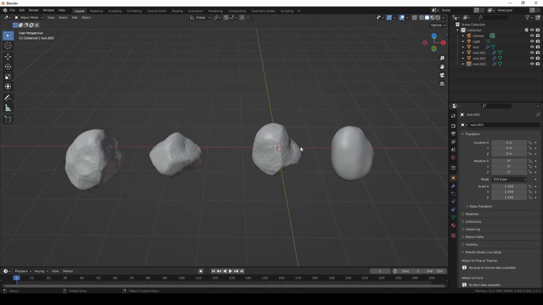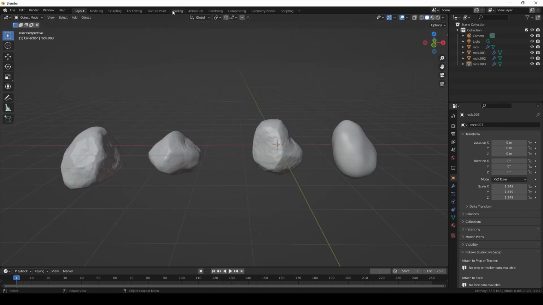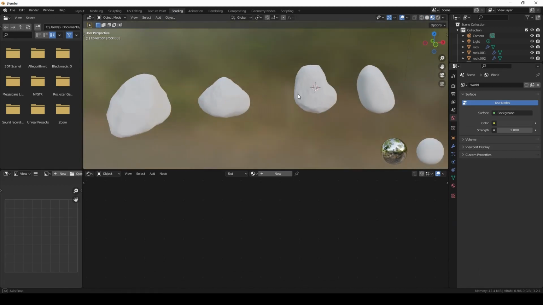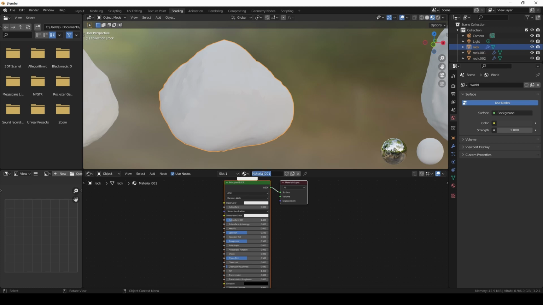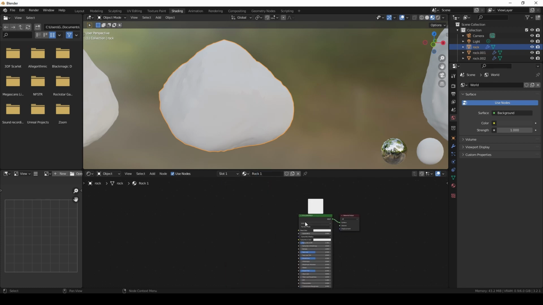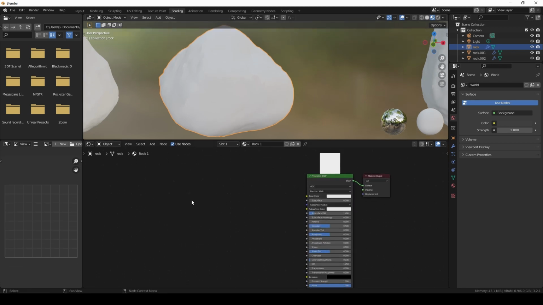Once you have generated a rock or multiple rocks in my case, you can move on to the shading part. Go to the shading tab and create a new material. I'm going to name it Rock 1. You can use image textures to make a PBR material, but I'm going to show you how to make a simple procedural rock material just using a couple of nodes.